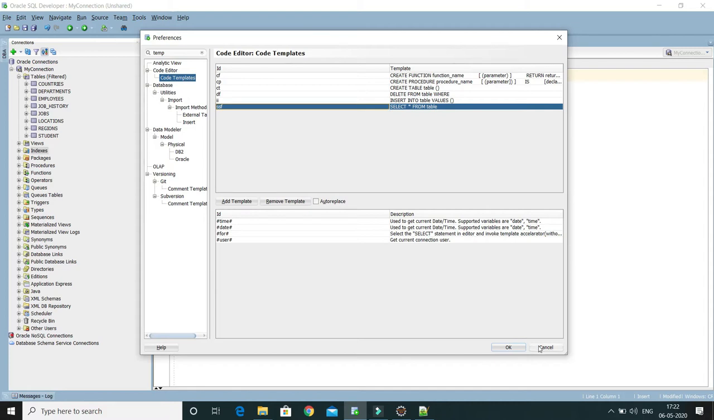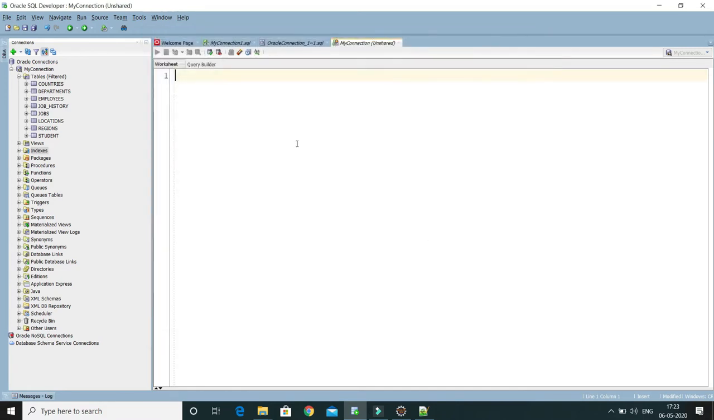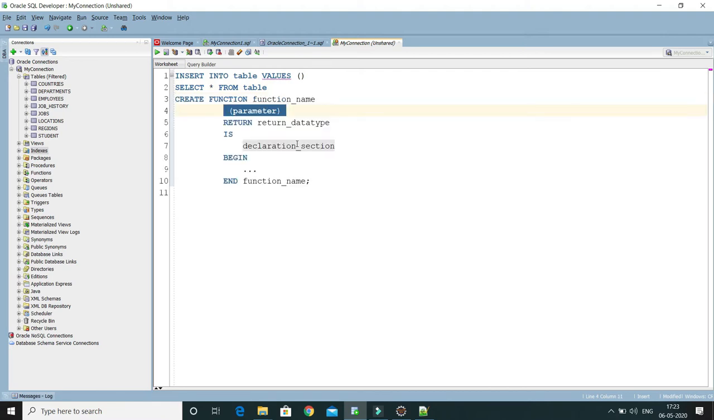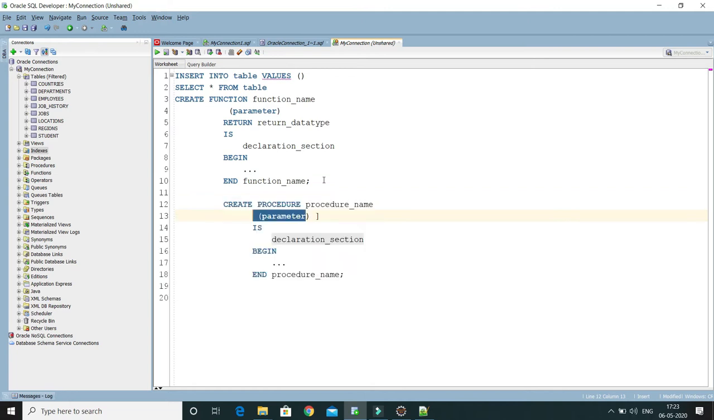So let's see how we can access these templates in the SQL worksheet. Here I'm going to type II and press Control Space, and you can see I can access it. Similarly, let's say I type SSF, meaning select star from. Easily you can access this template. Then CF, create function. You can write your function name and parameters, and these are the substitutable items. Similarly, if you want to create a stored procedure, then CP, and you can access that template.